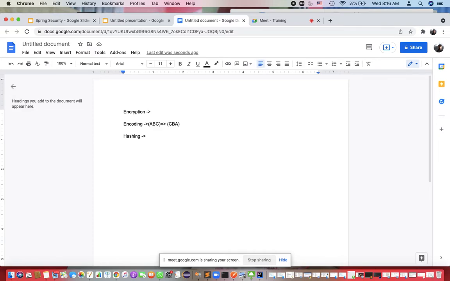Okay, let's come to hashing. What does it mean by hashing? Hashing is one type of encoding, but here you can't go the other way. That means suppose I have a string ABC.